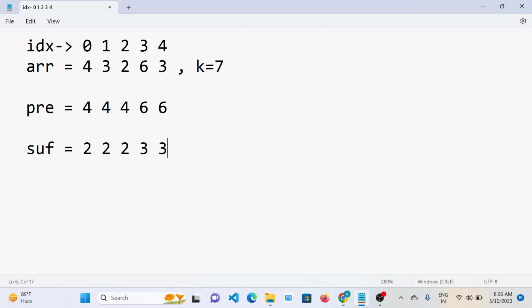For calculating the total number of partitions, since there are n elements, which is 5, the total number of partitions we can make is n minus 1, that is 4, at positions 1, 2, 3 and 4. These are the 4 places where we can make the partitions. That's why we run a loop from i equal to 0 to n minus 1 for the partitions, and we get the answer.